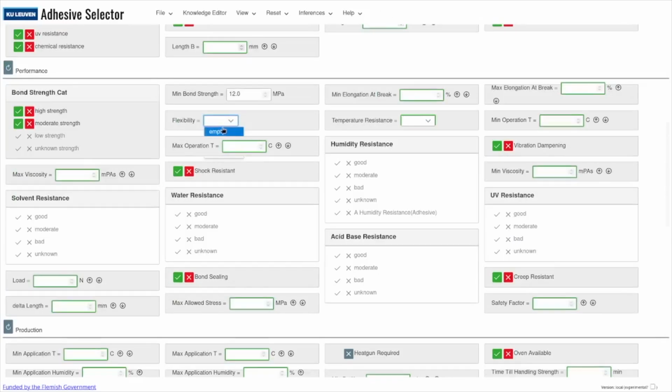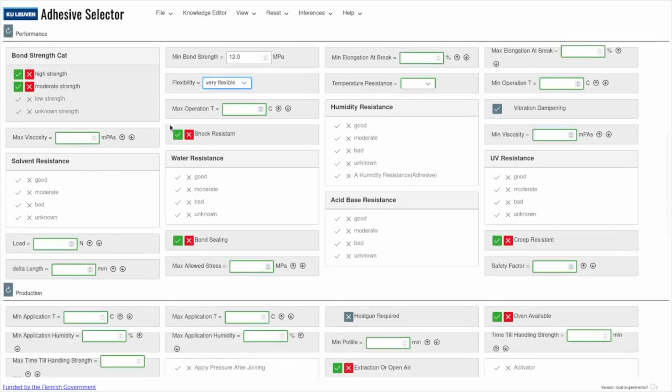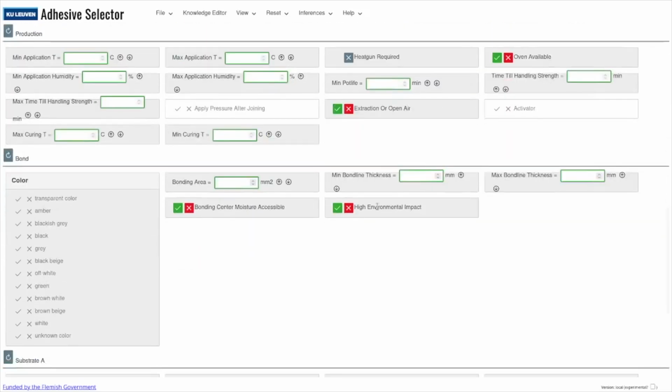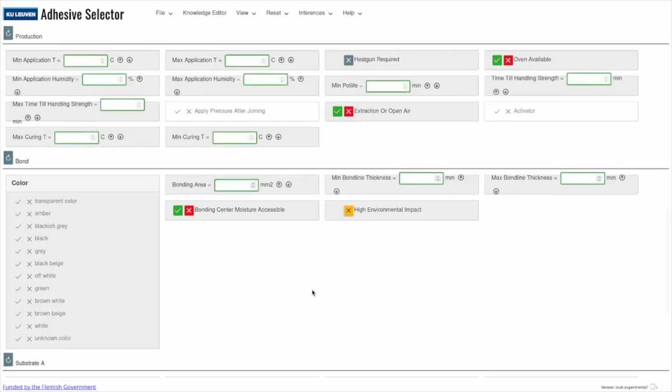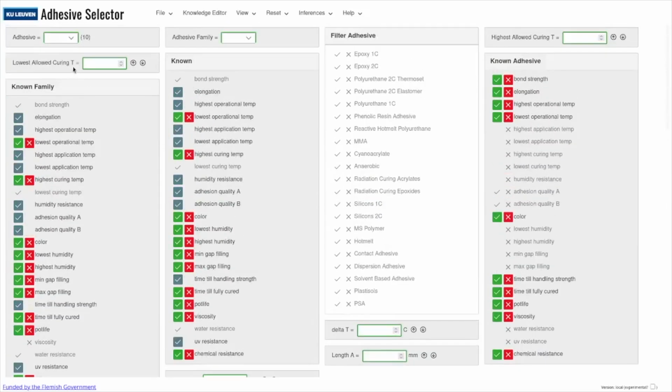I know that we want a very flexible adhesive and also have a low environmental impact. If we enter these constraints, we find that there are only 10 adhesives that satisfy these constraints, which belong to one of 5 adhesive families. And so this should allow a glue expert to start testing this shortlist in a lab.